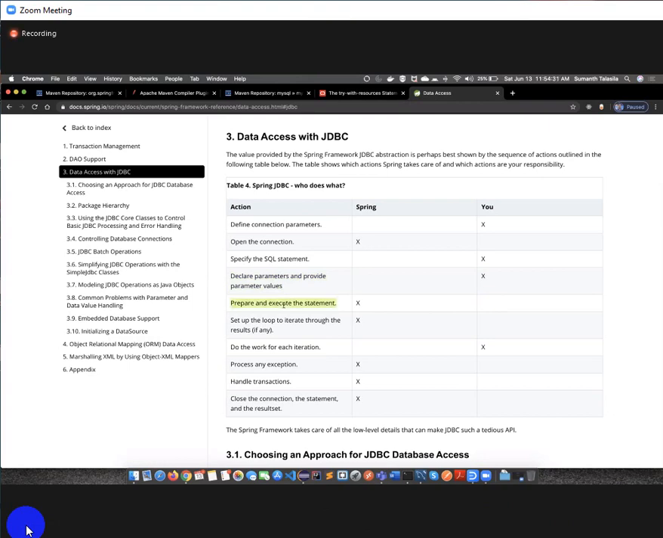Next. Prepare and execute the statement is the Spring responsibility. Loops also Spring responsibility. Iteration, we have to do that. Next, process any exceptions, Spring responsibility. Handling transaction, Spring responsibility. Closing the connection, statement and all, is the Spring responsibility. So now tell me, for all these steps, are we going to do a great amount of work or a bit less? Roughly 40-60%. So 60% will be done by Spring and 40% by the developer, not even 60-40.